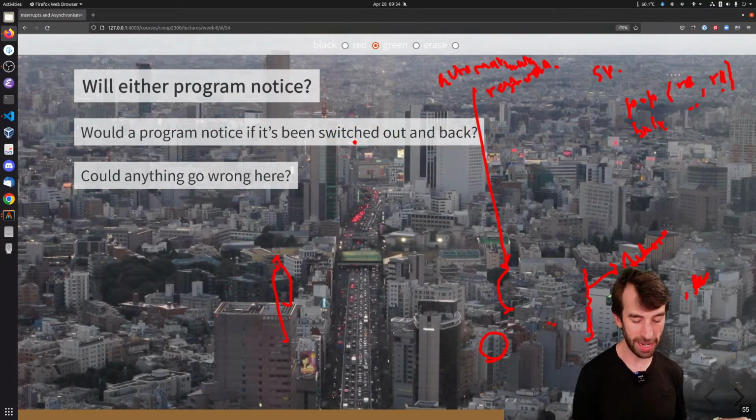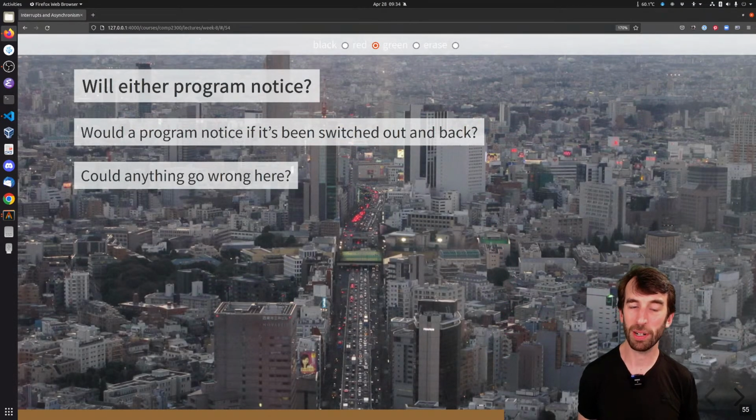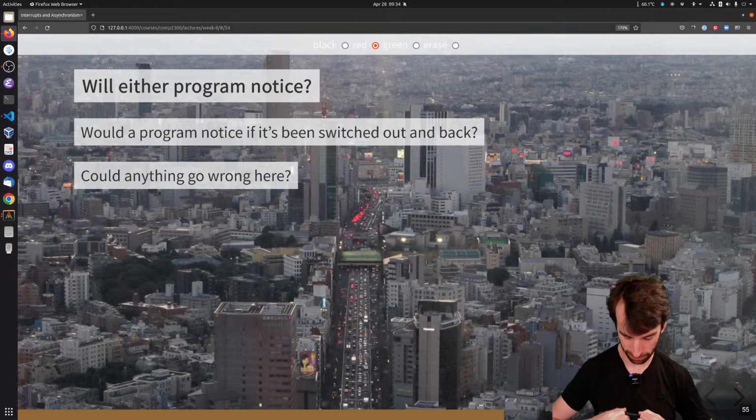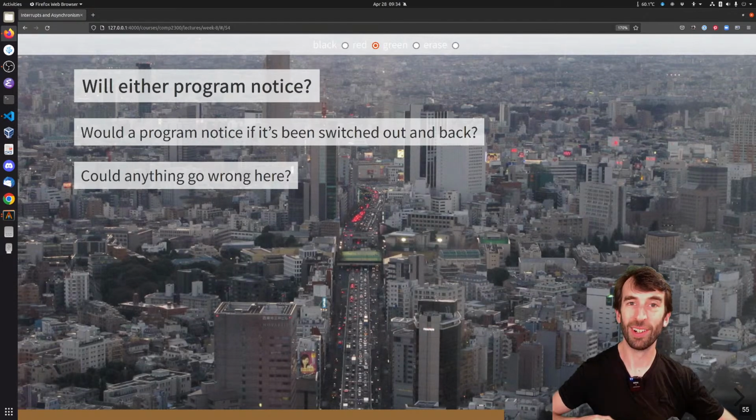I'm going to go to this slide and you can have a think. Would a program notice if it's been switched out and back? And could anything go wrong here? Someone suggested something which could actually go wrong already.